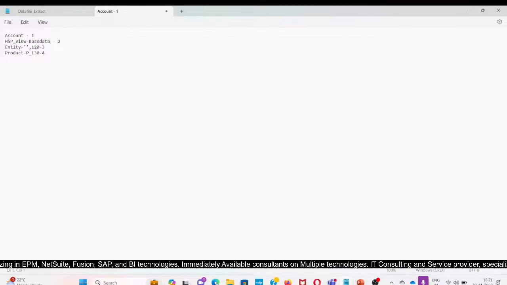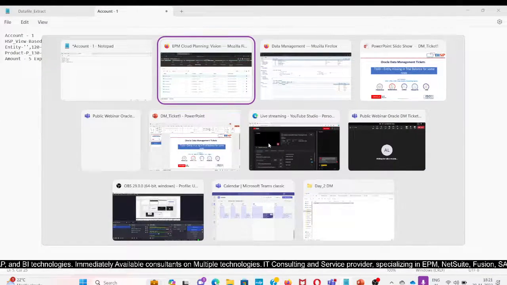Then lastly we have the amount, that is the data which we are going to load in the application. So amount is going to be field number 5, with an expression. We have an expression here as debit. So in the given case, we need to provide an expression. We will see how we are going to load the trial balance data.